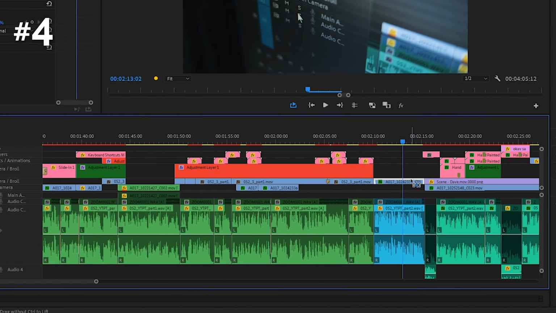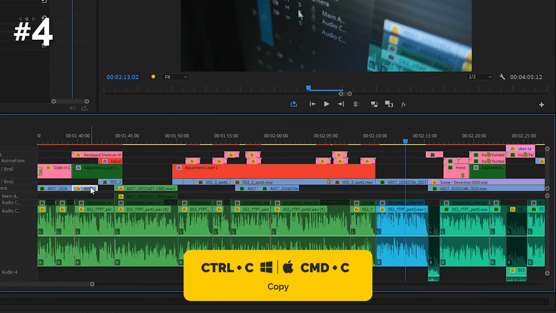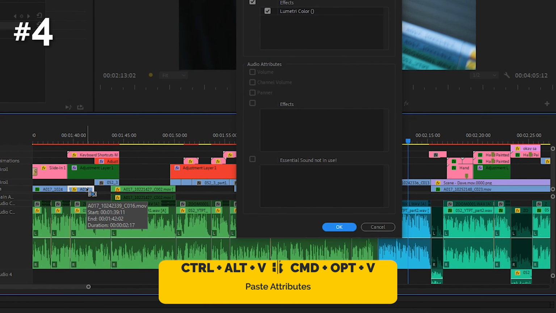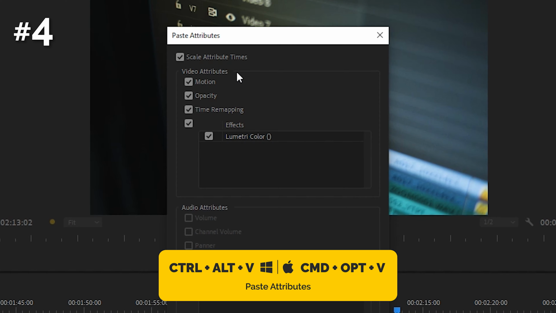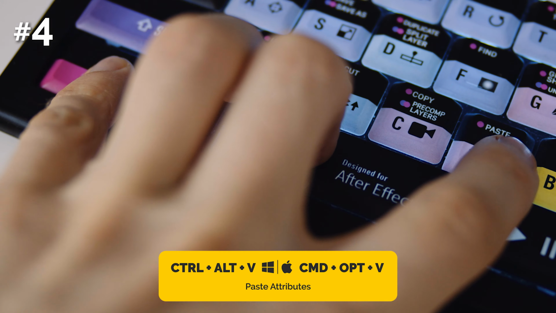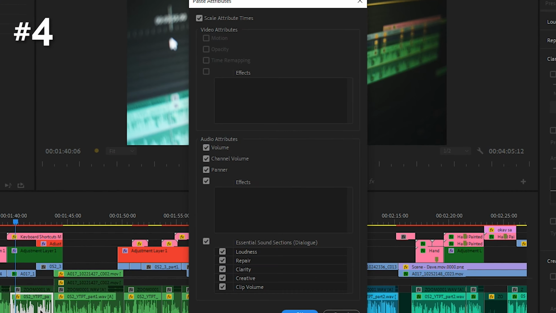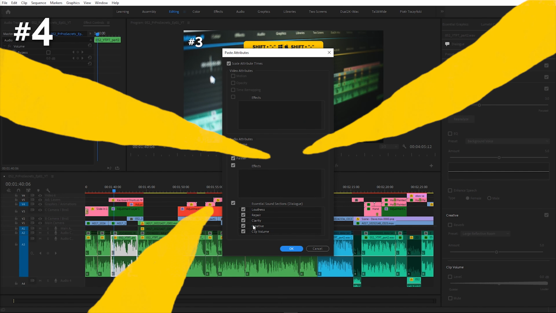We can simply select a clip we want to copy effects from and hit Ctrl+C. And then select destination clips and hit Ctrl+Alt+V. The Paste Attributes dialog box will appear, and here we can choose the ones we want to paste. Genius. It includes intrinsic and extrinsic effects for both video and audio, as well as essential sound parameters.